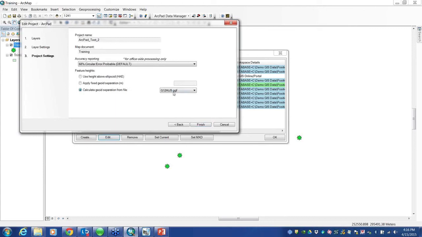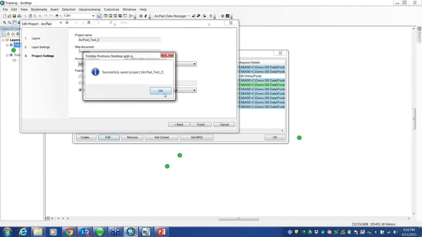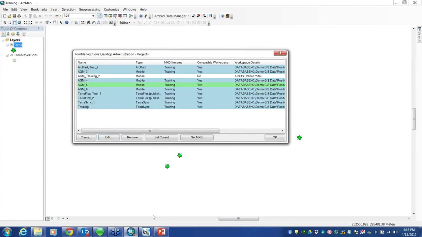You have the option here to add a geoid model, so you actually get mean sea level elevations, which is ultimately what you want, instead of height above ellipsoid. So that's new with positions as well, the ability to use the geoid model. And we'll save that project.